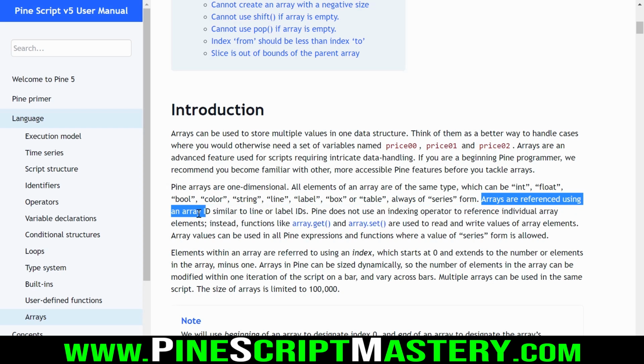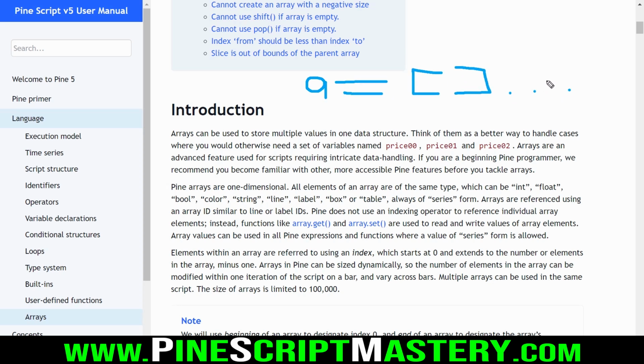Arrays are referenced using an array ID, similar to line or label IDs. So for example, if we create an array here called A, and this is set to some code that creates an array, when we want to reference that array, we need to use the array dot, and Control-Space will give us a list of functions that we can use to reference our array and manipulate that array. And we need to pass in our array ID, which is the name of the array variable. We'll get to this in a moment in the Pine editor, and this will make more sense.